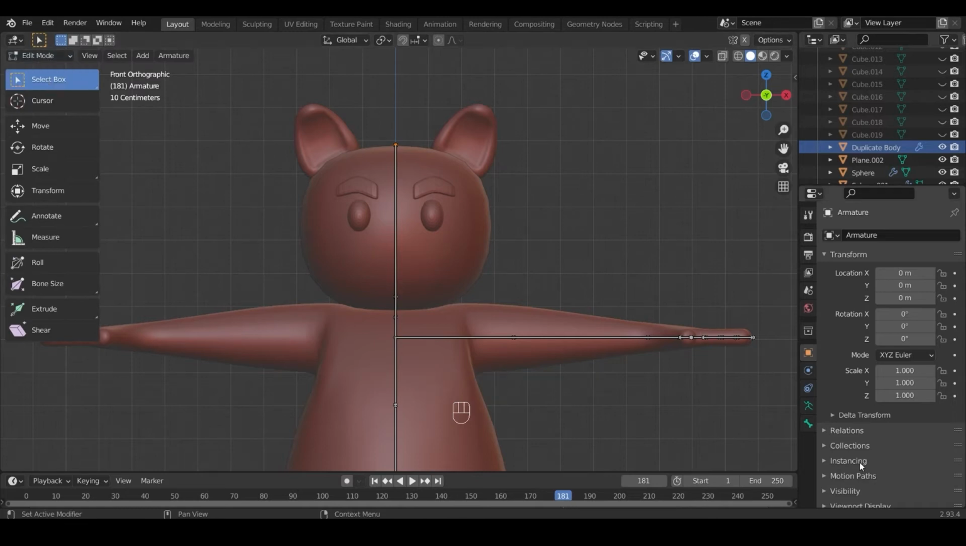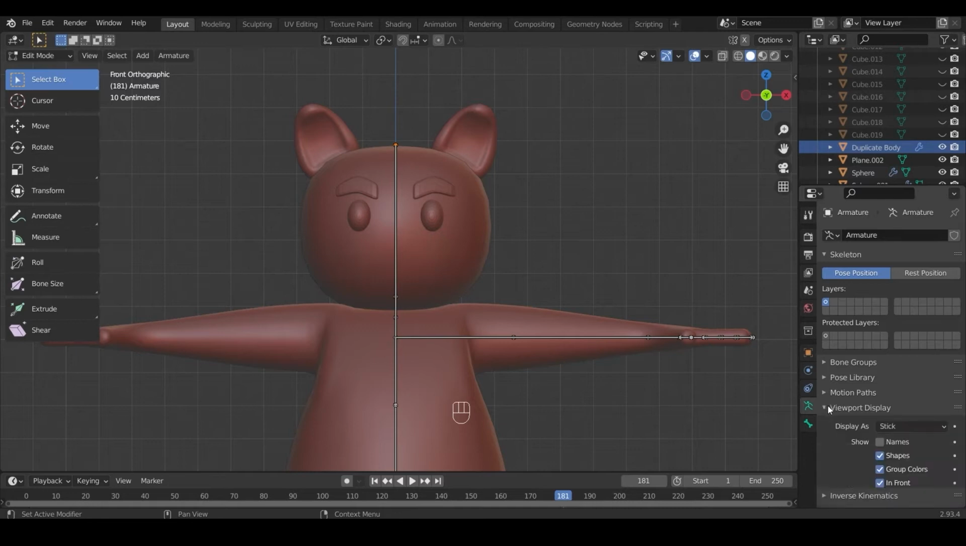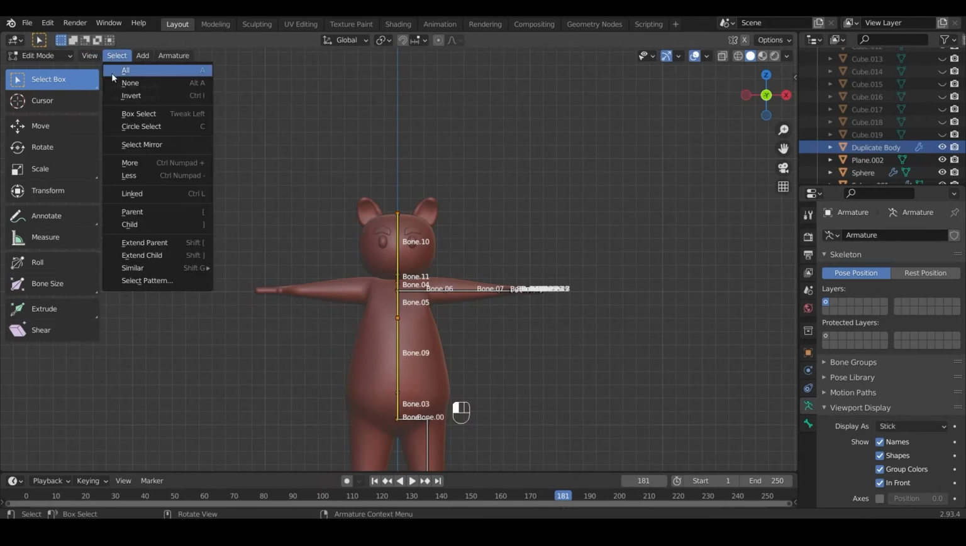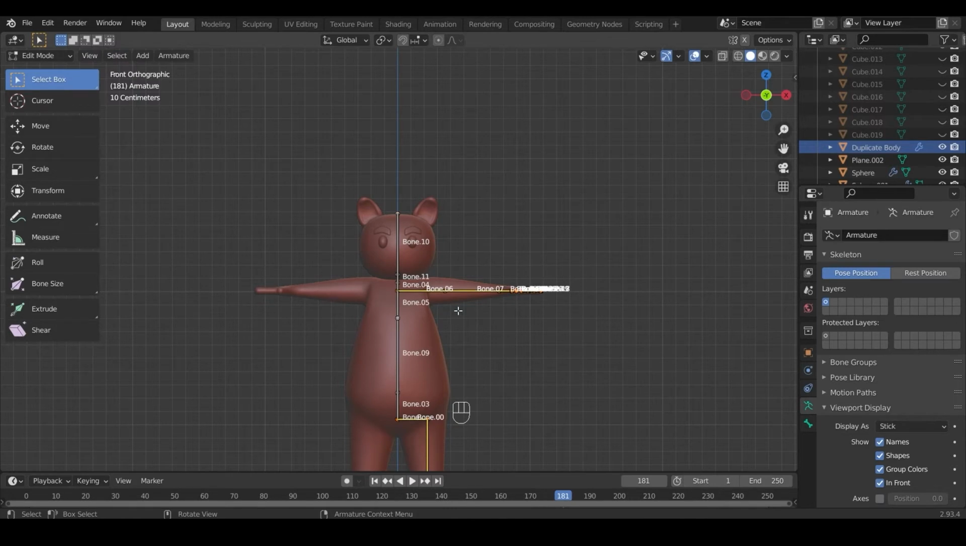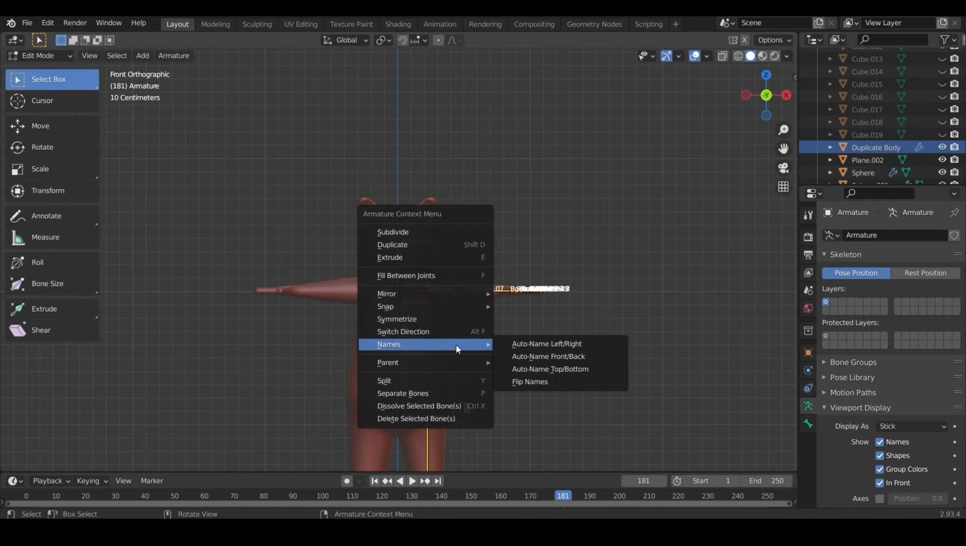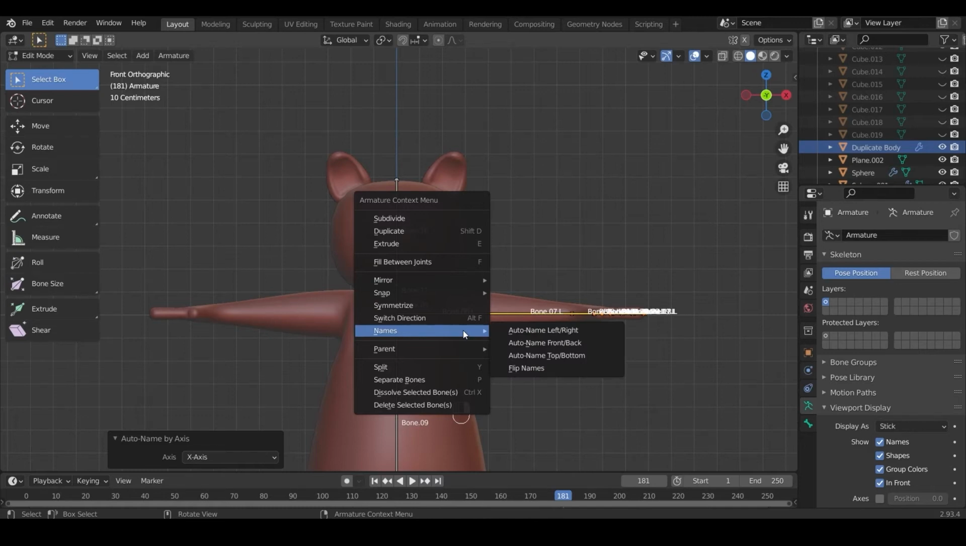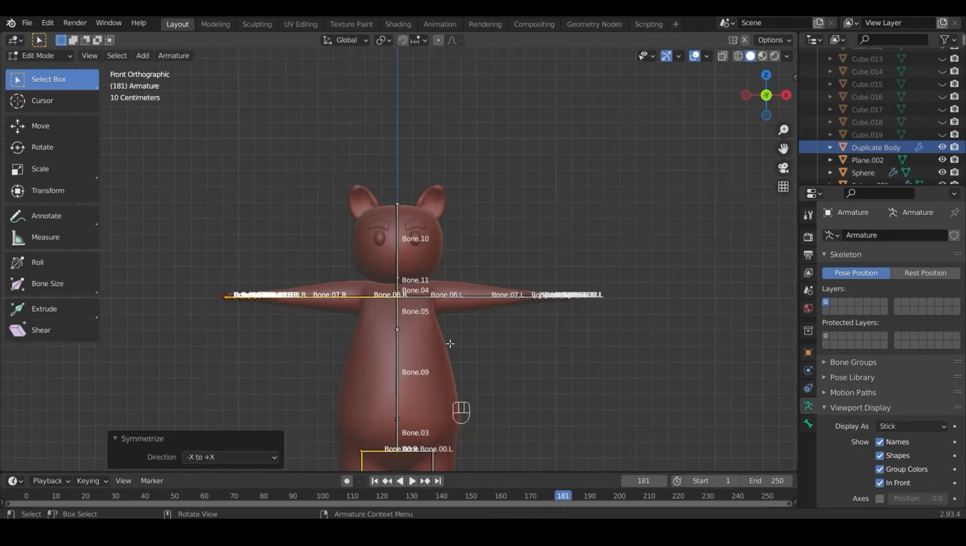Back into edit mode, you're going to click the little running man down to viewport display and turn on the names. Now you can see the names of the bones. Select the middle bones, go into select, invert, and now the arms and legs are selected. Right click, name, auto name left right, then right click again. You're going to symmetrize. So what the auto name did was it auto named the bones. On the left side it has an L, and then when you symmetrize it, it mirrors it across so that the bones on the right side are named with R.